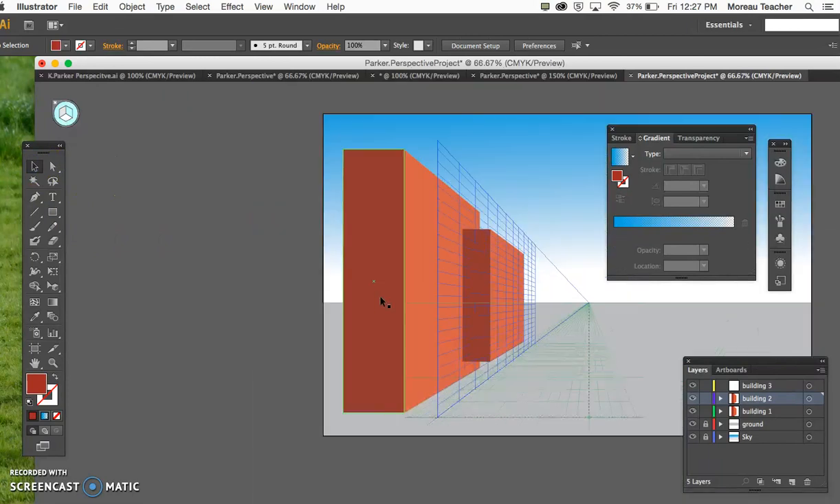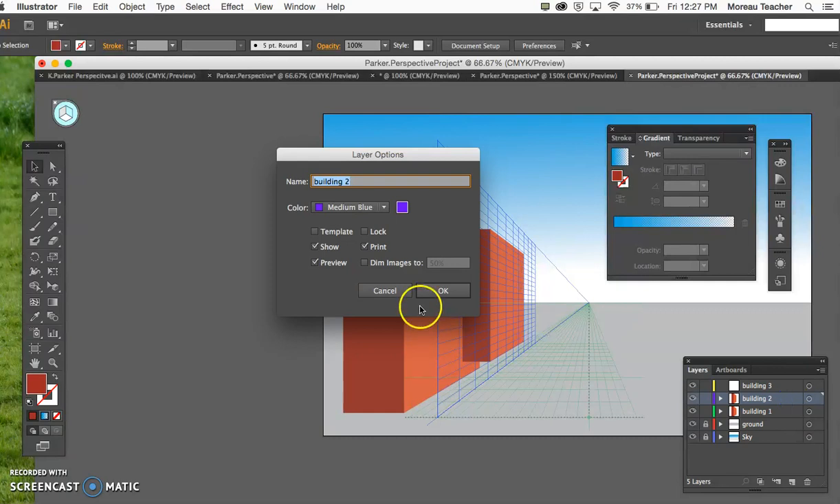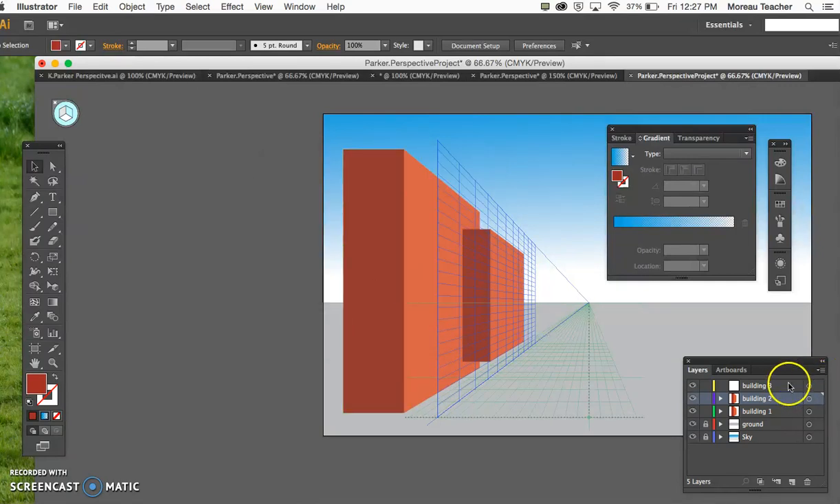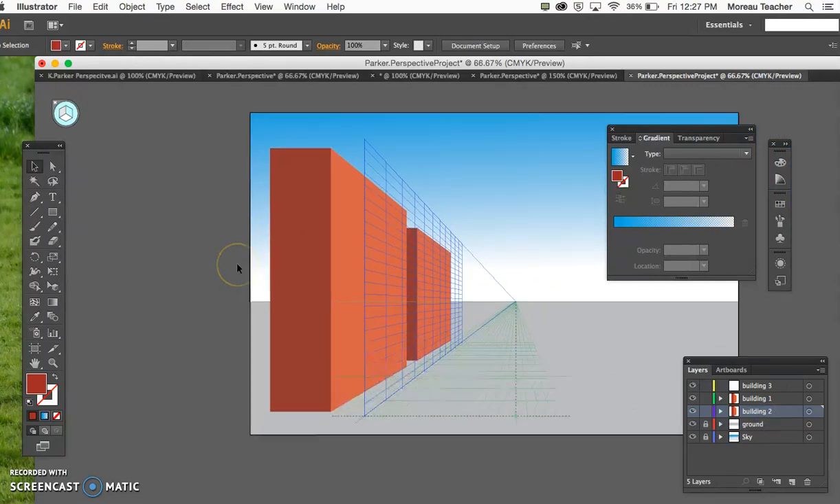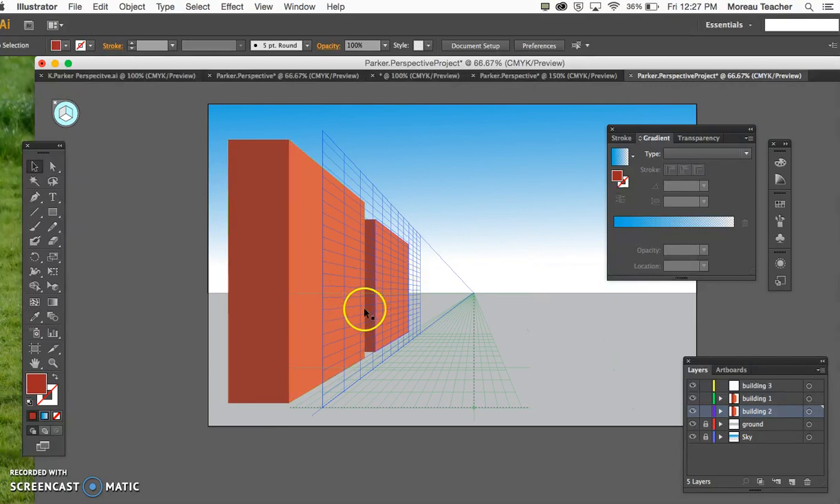Now, one issue is I don't want this building to be in front of this building. It should be behind. And the reason it's in front is because this layer is on top. So I'm just going to take this layer and drag it below. And now this guy's on top of that, which is what I want. So there's 2 buildings. You might have a 3rd building over here.